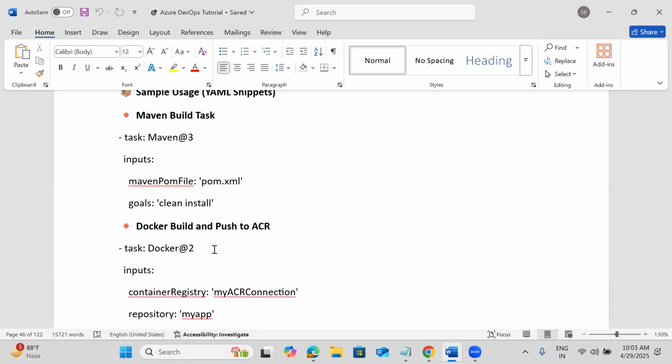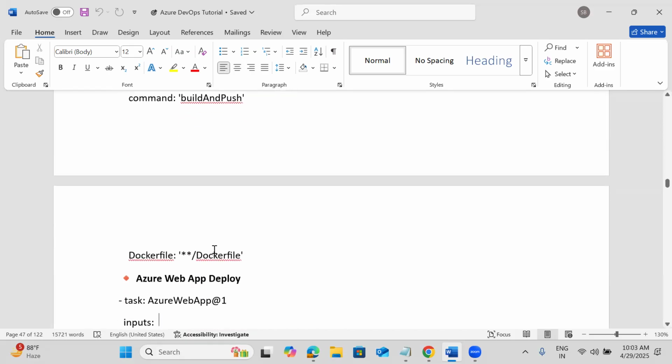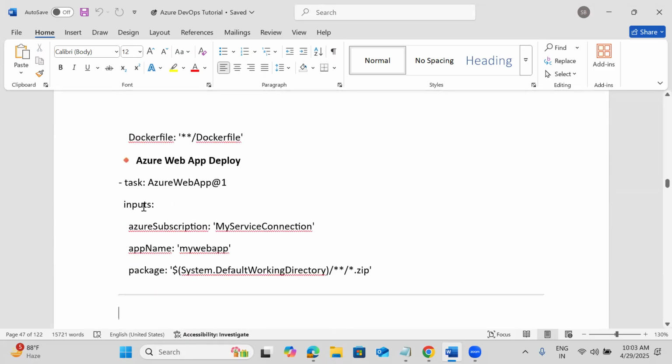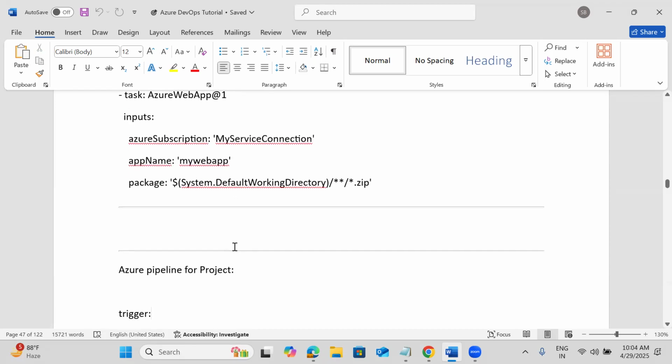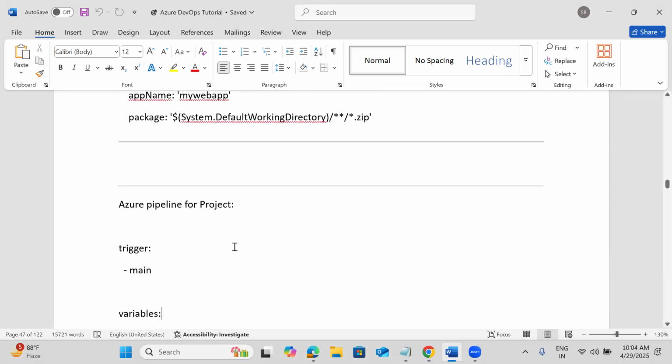Okay, so then Docker we are going to use on the Azure Web App. What is the task name? Azure Web App 1. Then we need to give our subscription details. Before that itself, we need to configure our subscription details, and we need to give the app name and package. All these we can create either through ARM templates, PowerShell, or Terraform. Then we are going to create the service connection, and from that service connection, we are going to pass it to this.